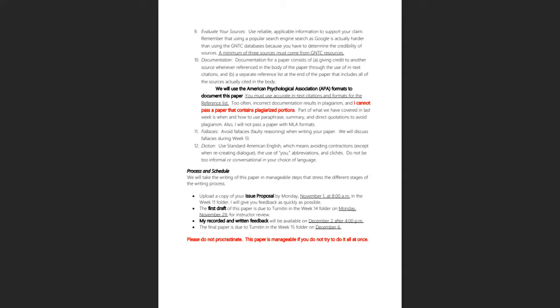So remember, a minimum of 3. All of them can definitely come from the GNTC resources. But if you do choose to use Google or Bing or something like that, then it's up to you, the writer, to make sure that the information is reliable. Documentation, of course, is what we've been practicing. If you are still struggling, again, don't hesitate to establish an appointment with me.